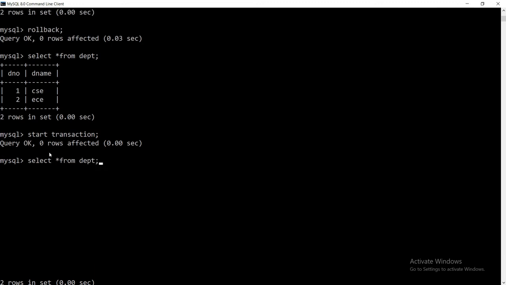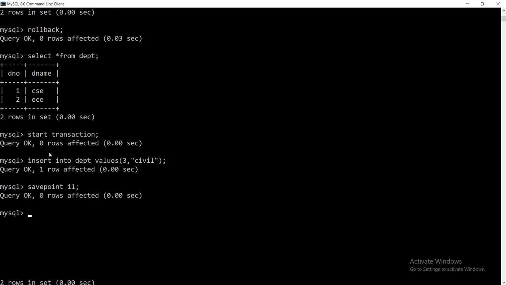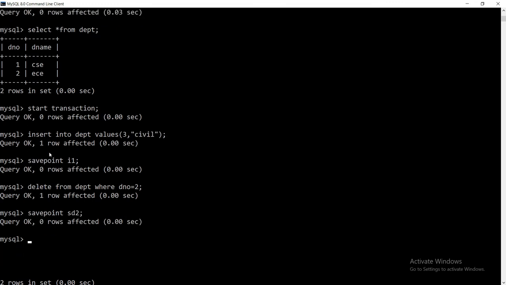I'm going to once again start a transaction to make it uncommitted mode. I will take only a simple one here. Let me take insert into department values 3 comma civil. I'm going to make save point I1. Then let me take a delete command: delete from department where department number equal to 2. I'm going to take the save point SD2.